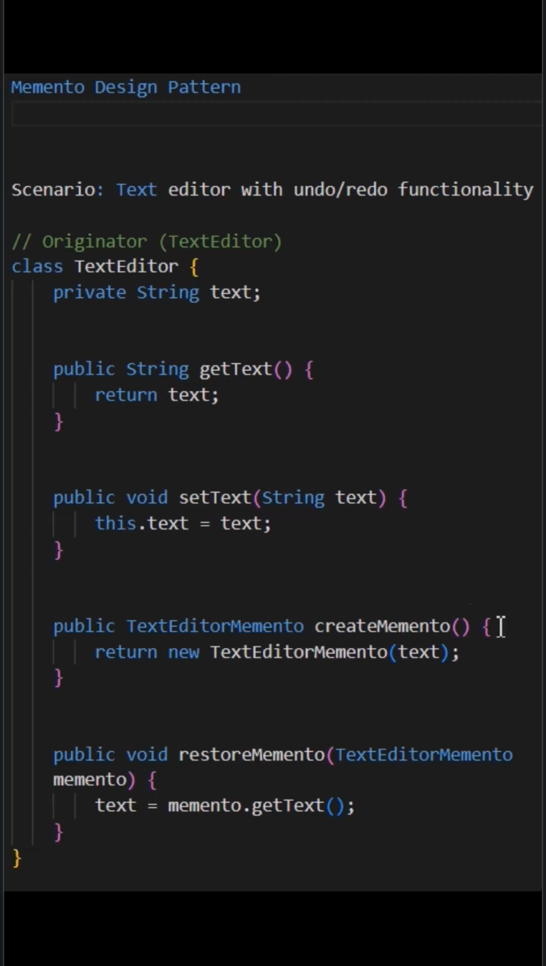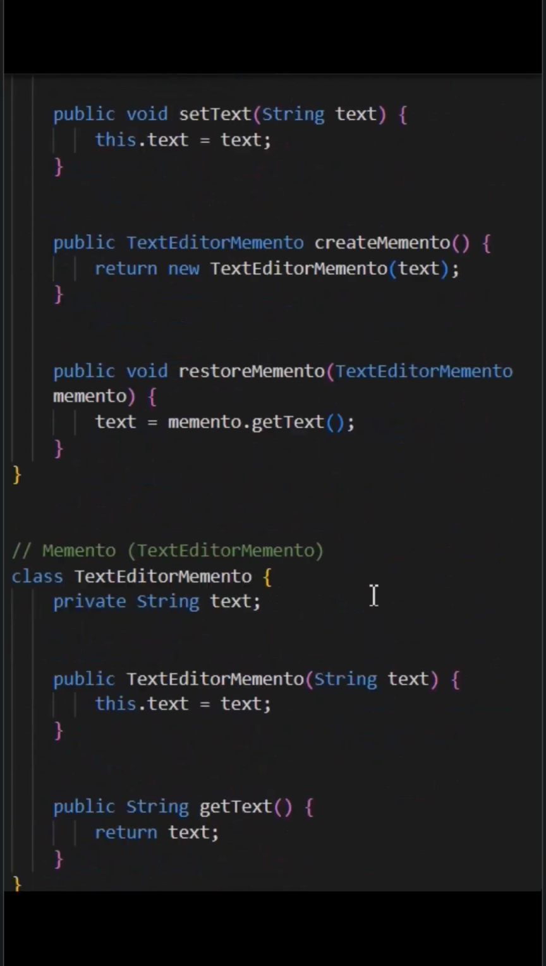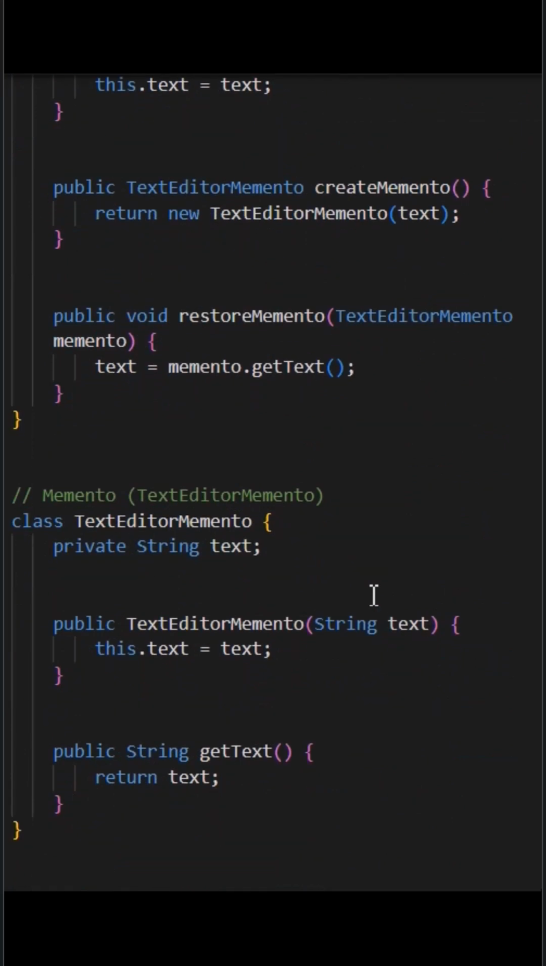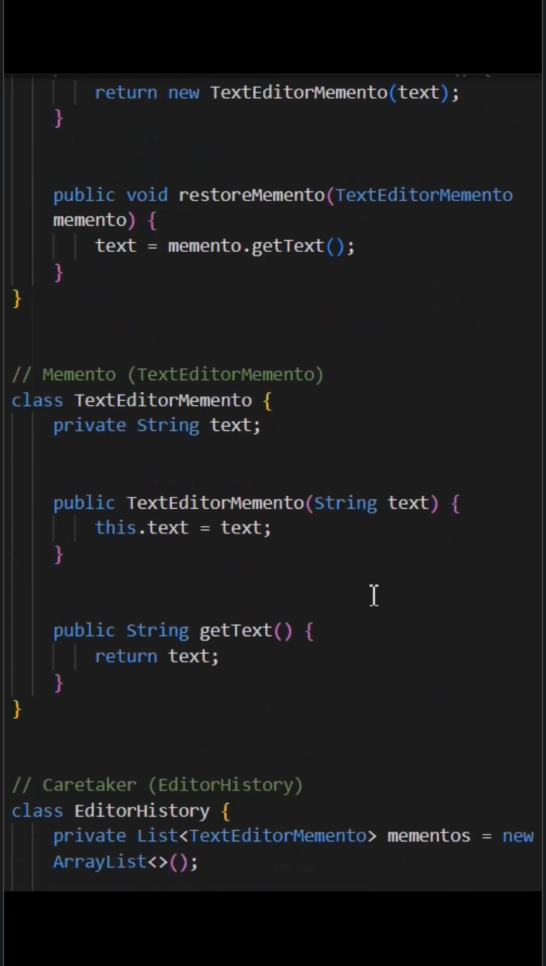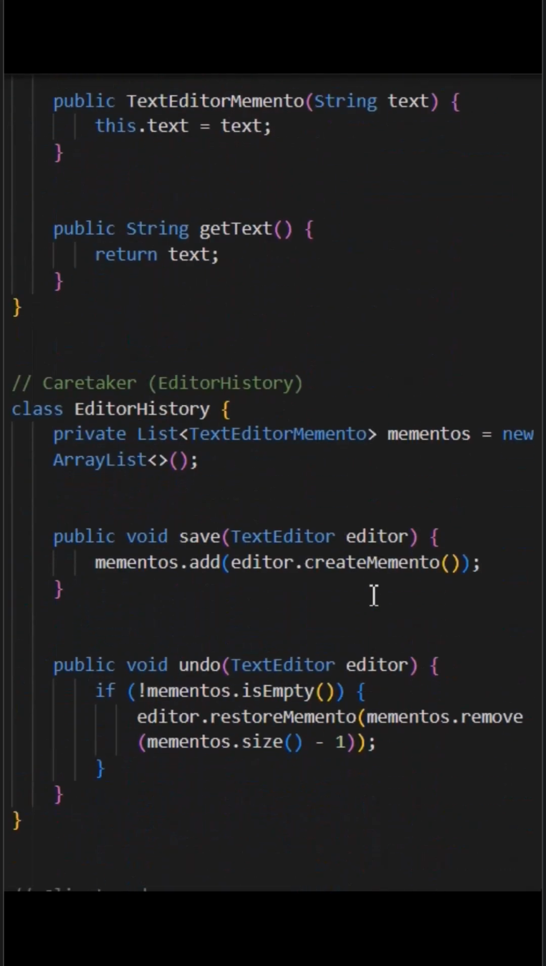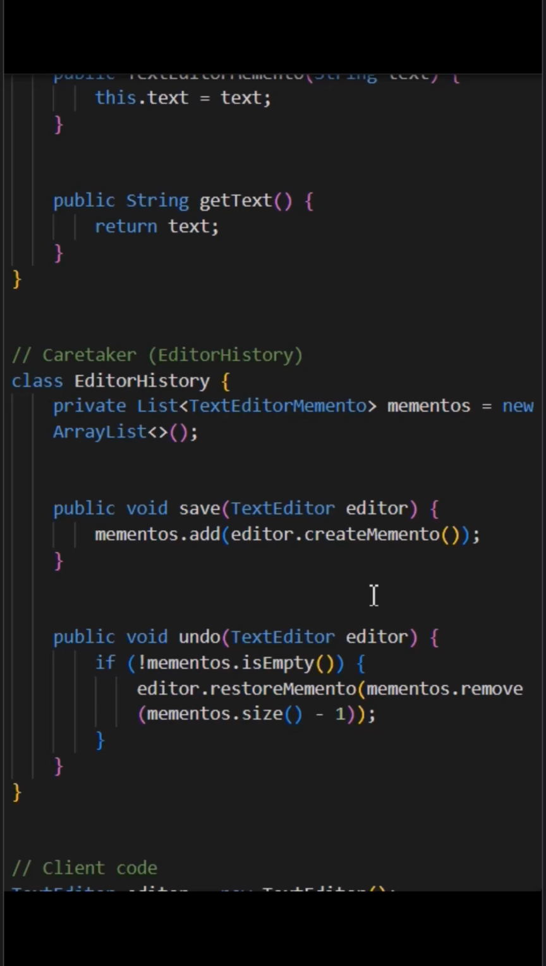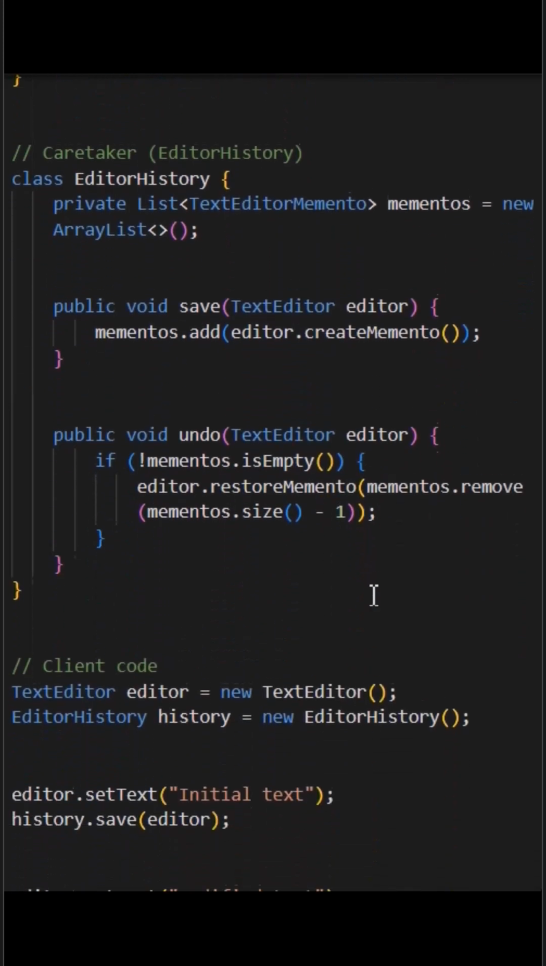So the text editor acts as an originator, creating mementos of its text state. Text editor memento encapsulates the text state, hiding it from the other objects. The editor history acts as a caretaker, which manages the memento and enables undo and redo.